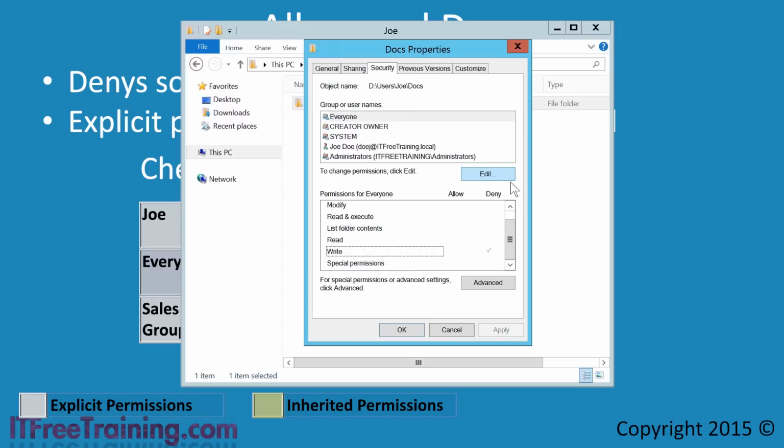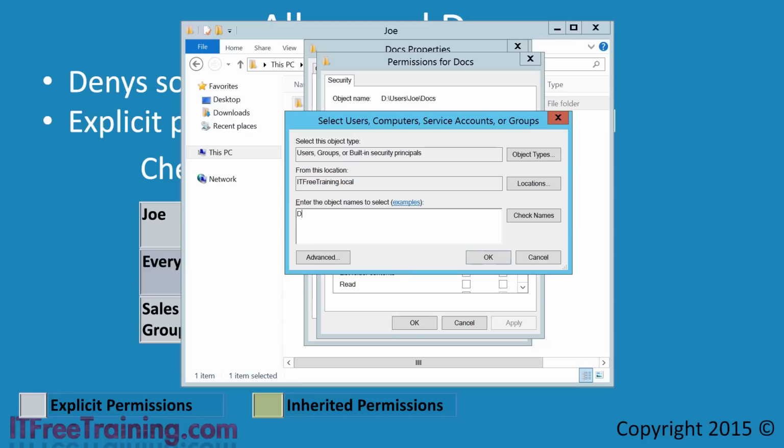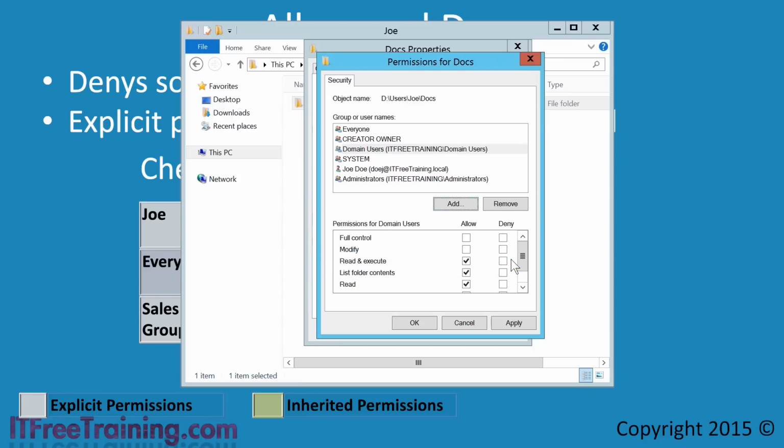I will now press Edit and then press Add. In this case, I will enter in the group Domain Users. Once Domain Users has been added, I will clear all the permissions and tick Allow Write.